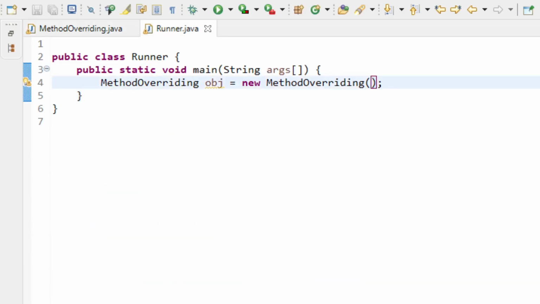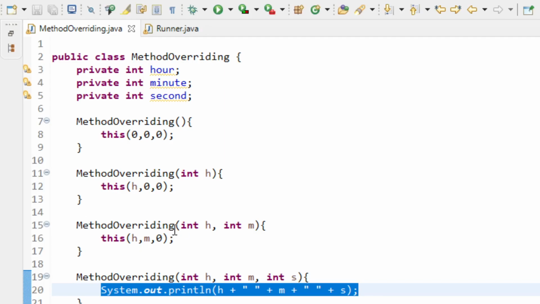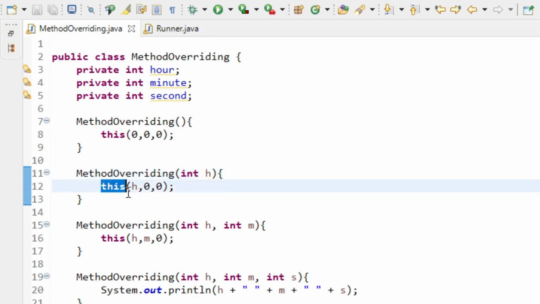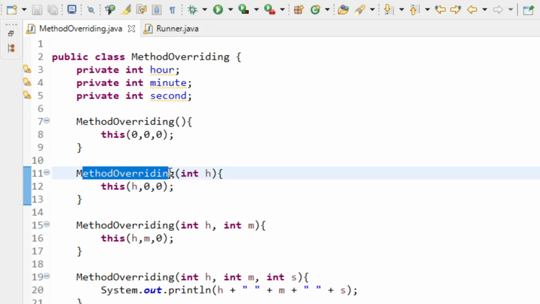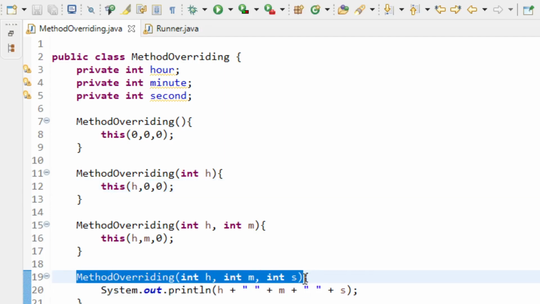Now if I give one variable here, again you should see 1 0 0. Again I call this constructor and give it one variable as an input. This again called the same class's constructor and gave it 3 arguments, or 3 inputs, which is the constructor here taking 3 inputs.